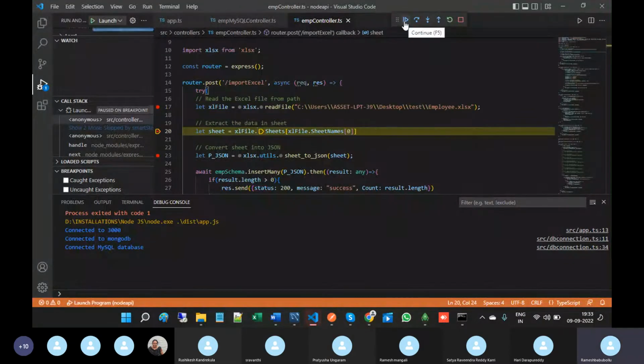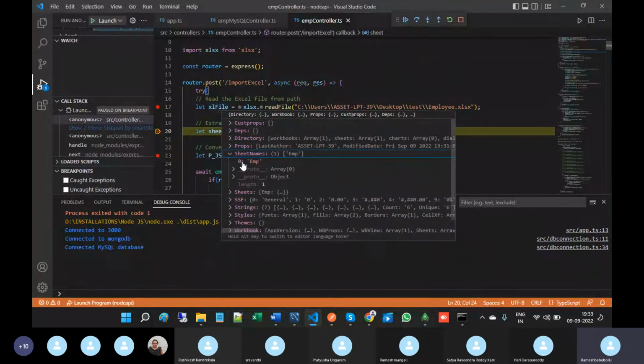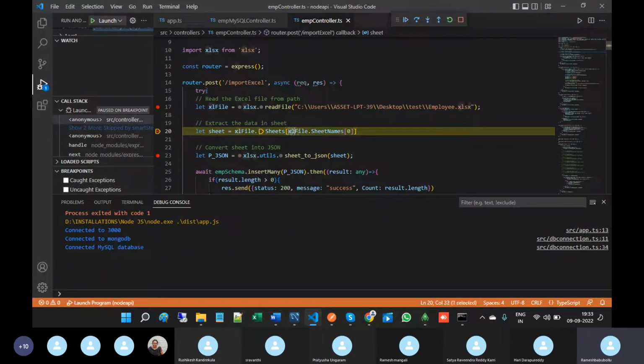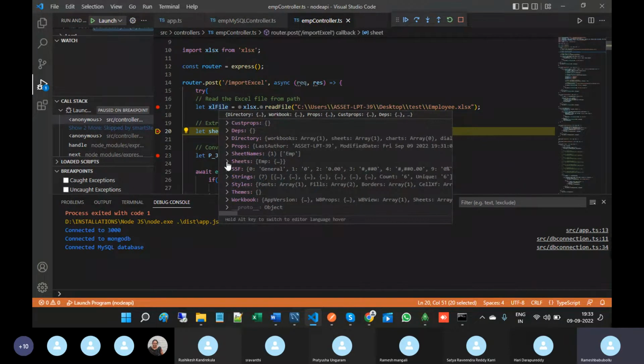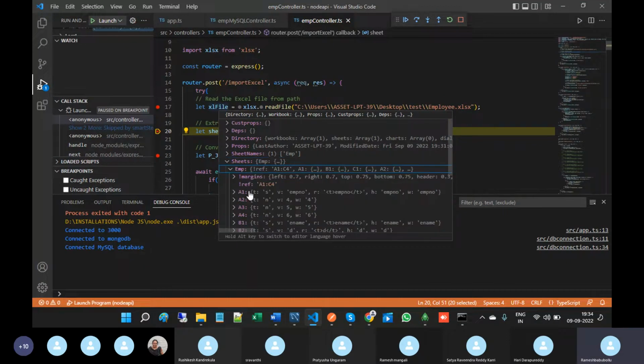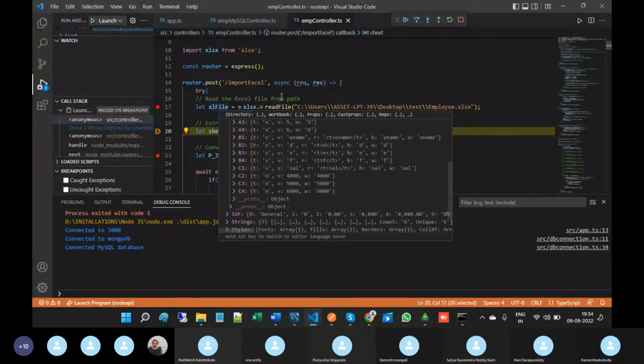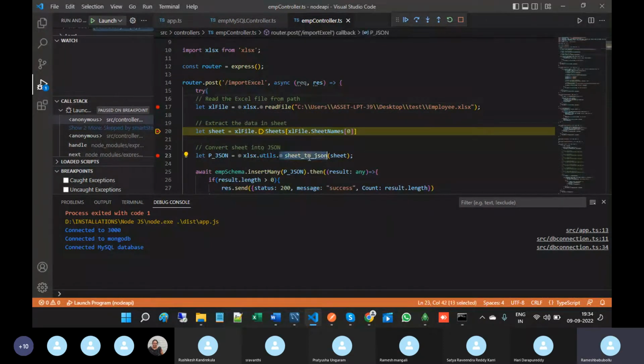So, first of all, I have written Excel file dot SheetNames of 0. SheetNames of 0 means I can get the EMP name. After that, this entire expression I have given as input to Excel file dot Sheets. Why do I have to give that? Excel file dot Sheets of EMP means that I can get this entire sheet data. So the third step is that I am going to convert that sheet into JSON.